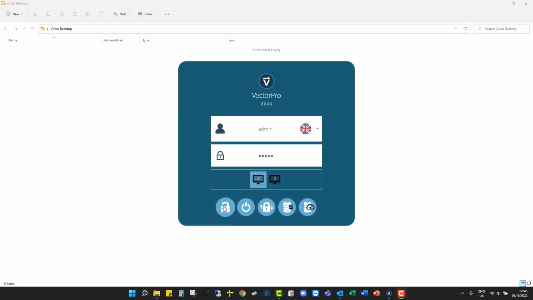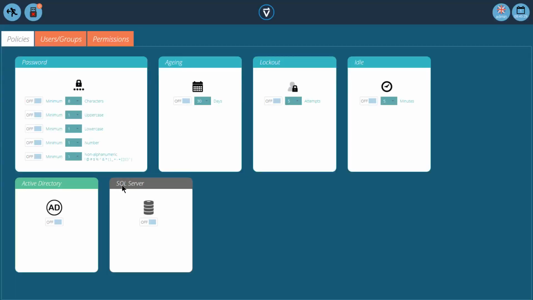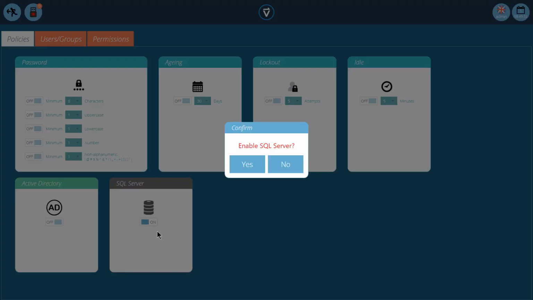Next thing we'll look at is the SQL Server. So if we go to permissions, we can now see a new area called SQL Server with an on-off button. If we turn it on, then we can enable the SQL Server. Only do this if you have installed the SQL Server. Otherwise, leave the button off.